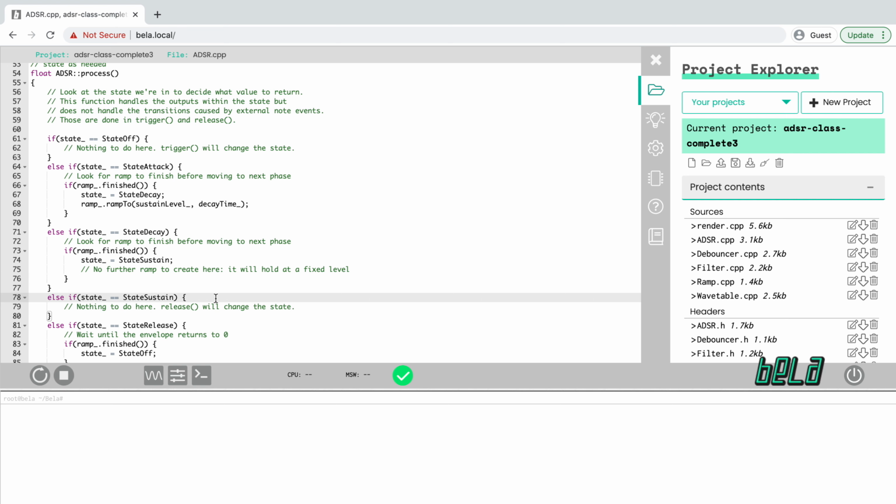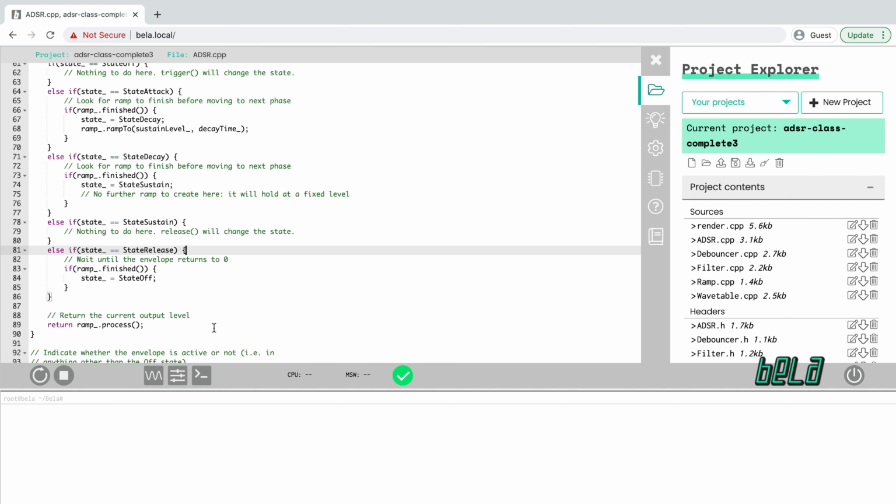In the sustain state, we don't actually have anything to do here. We'll just wait for the release method to be called, which will change the state to the release state. Once we get into the release state, then there will be a ramp going from whatever value we started at down towards 0.